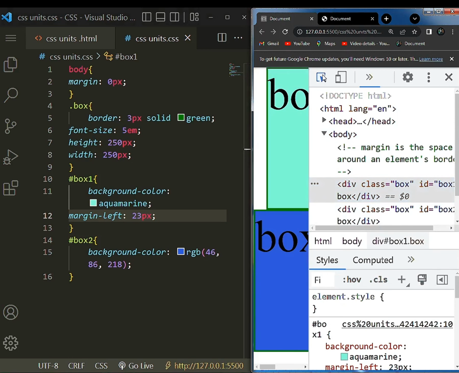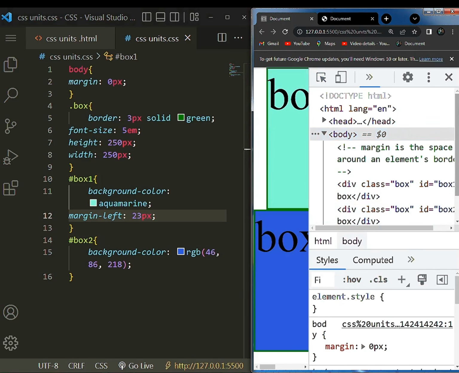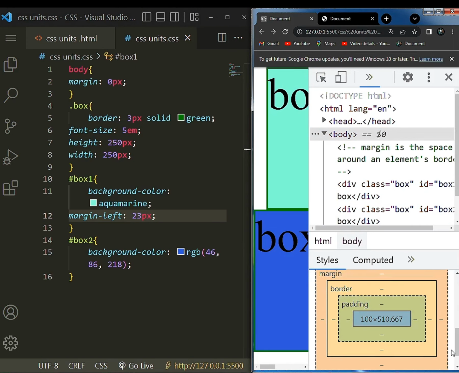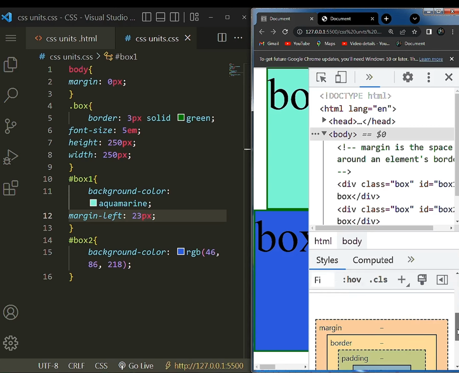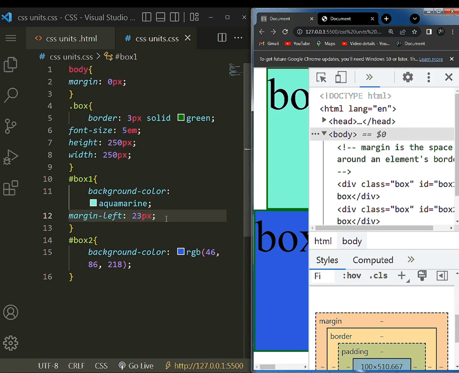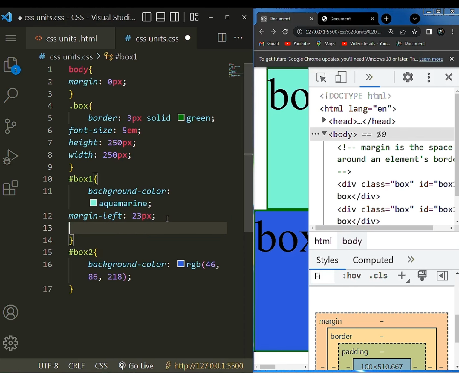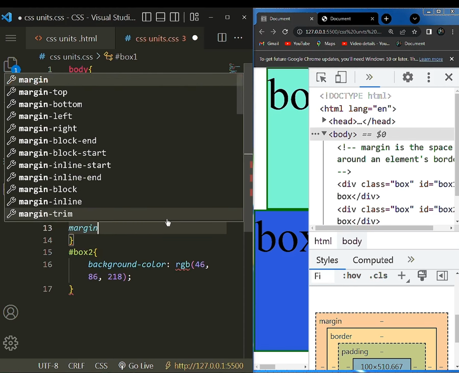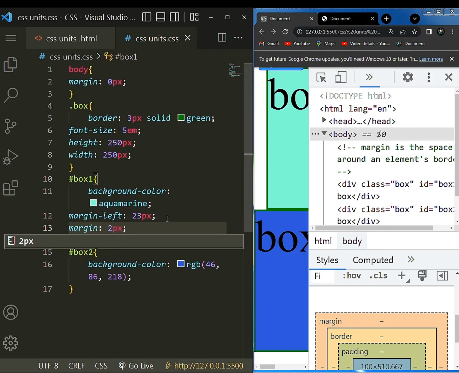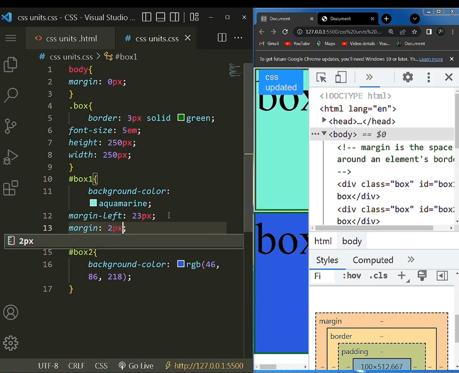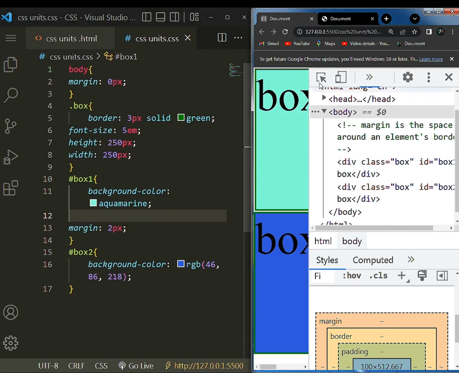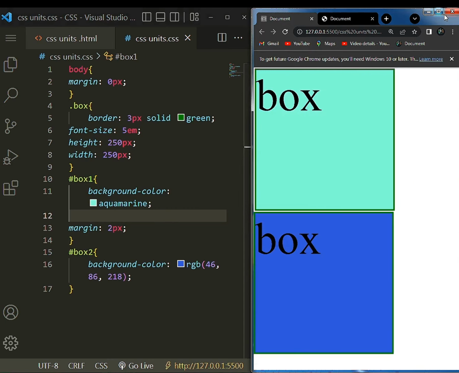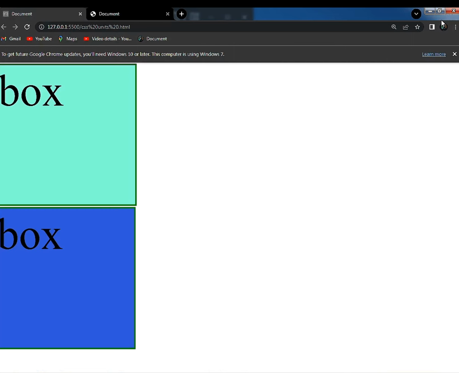And here I will hover the first box, and here I will scroll down, and here you can see that the margin has changed. If I give the margin as simple margin 2 pixels, saved, and I will remove the margin left and save. And now I will just go back here. There is a little change.